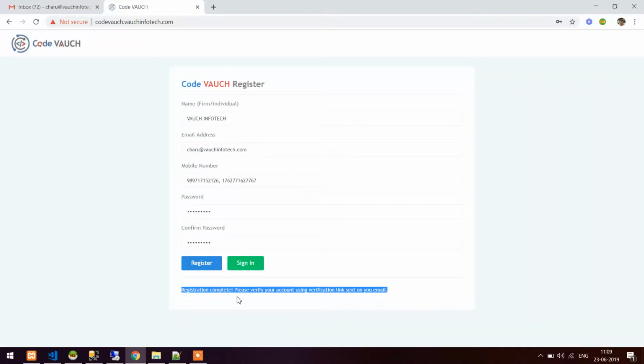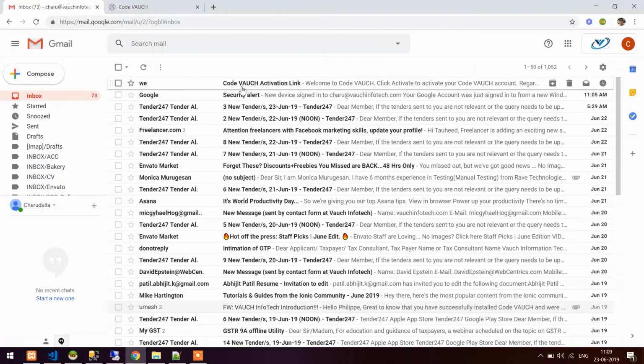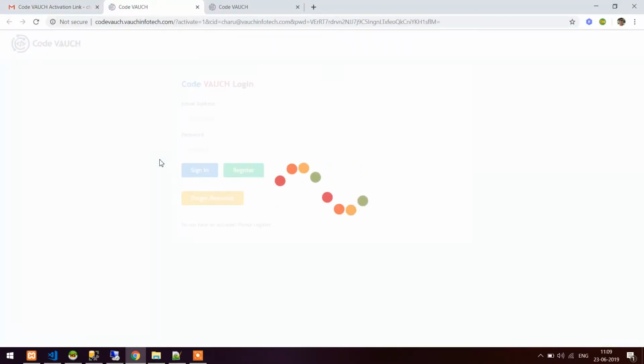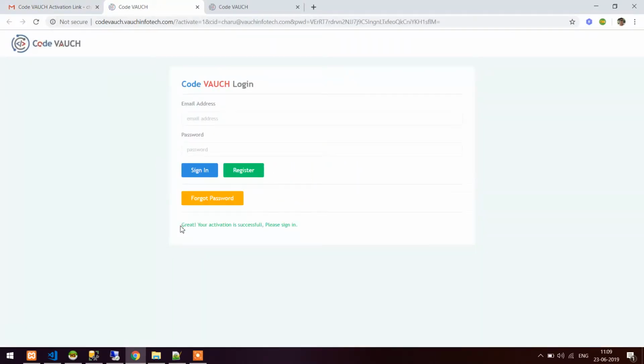Please verify your account using the verification link sent to your email. So just go to your email. Here is the link. The subject will be Code Vouch activation link. Open it and just hit activate. So it will activate you. Great, your activation is successful.